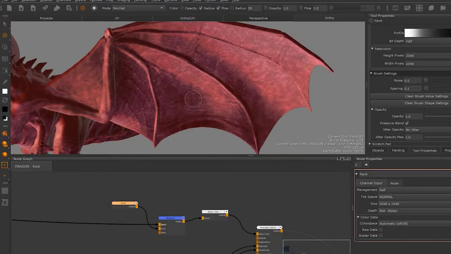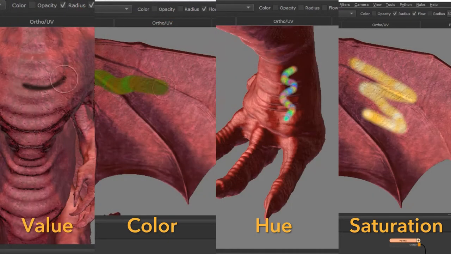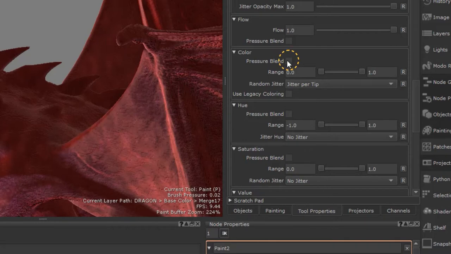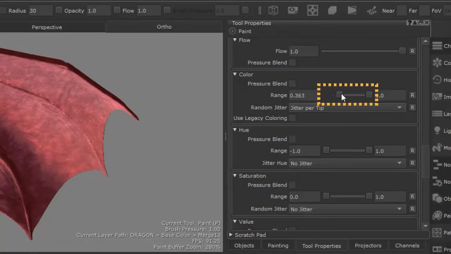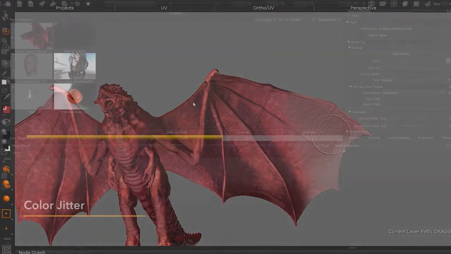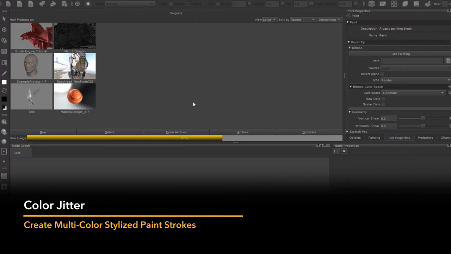Well, in Mari, a brush stroke like this will be made up of splats of the same colour, but with the brush engine jittering features that I'm going to show you, you can alter the colour, hue, saturation, or value properties of these splats. They can all be accessed in the Tool Properties tab for your brush under the relevant tabs. We can customise their appearance with the range slider and control how they transition between each other with pen pressure. The first of these that we'll be going over is the colour jitter.